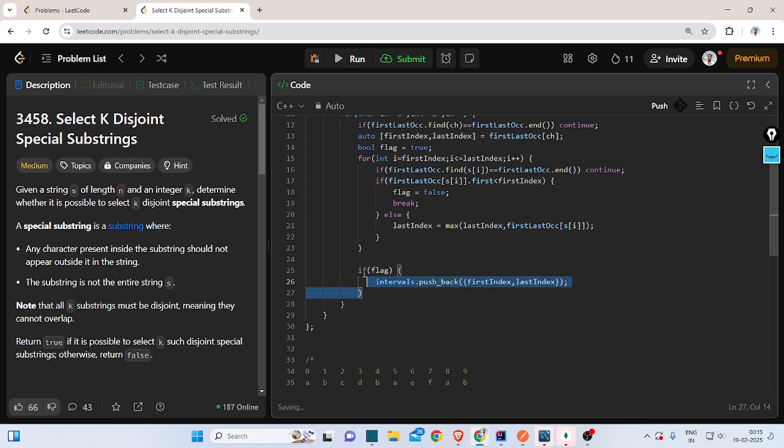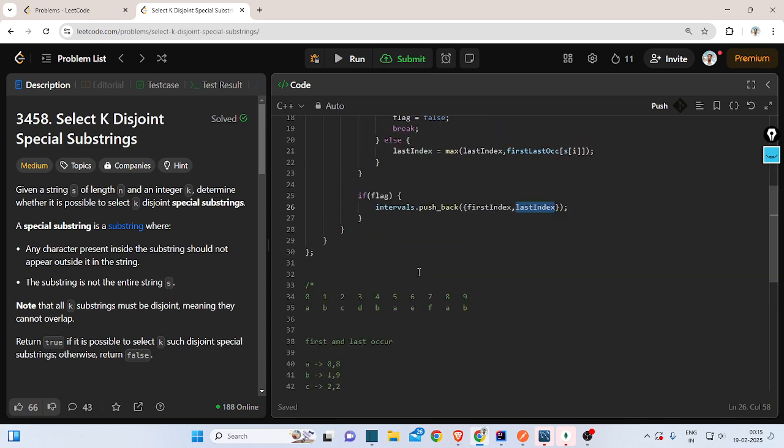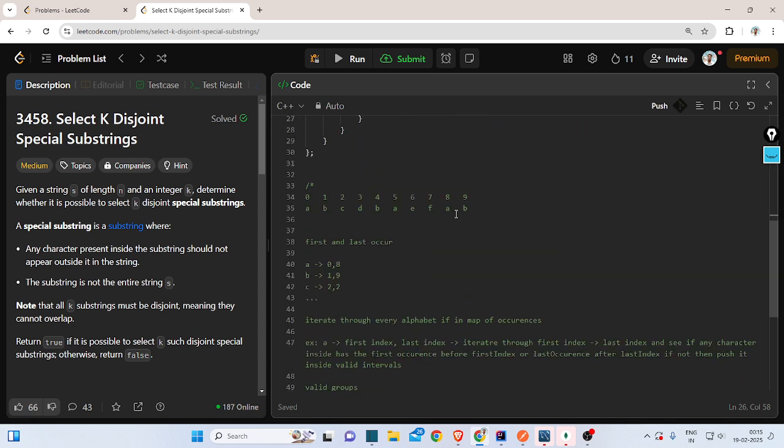But here is a catch. If this is true, but what if the first and last index is something like this, right? Exactly here. If I am at A, I get 0 and 8. I go to B, I see it's having last index as 9. So the last index from 8 is going to be maximized to 9, right? So this will be my last index now. Is this a valid interval?